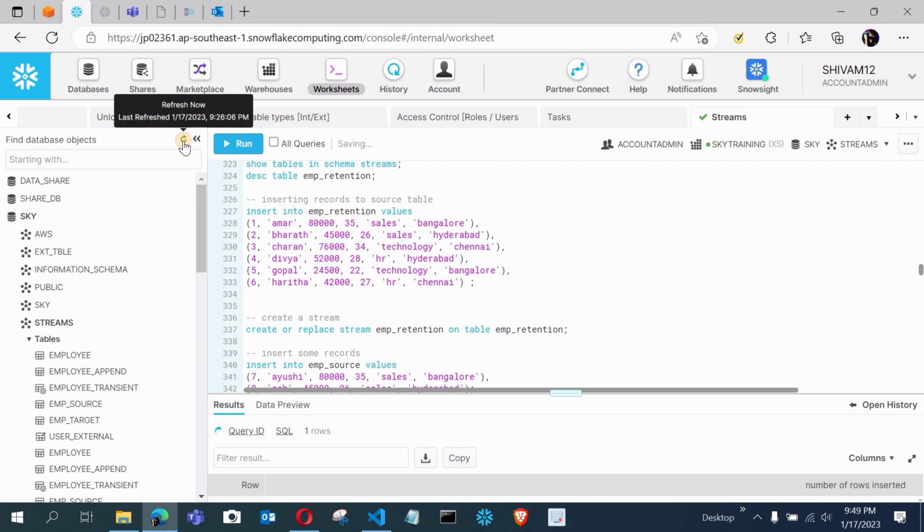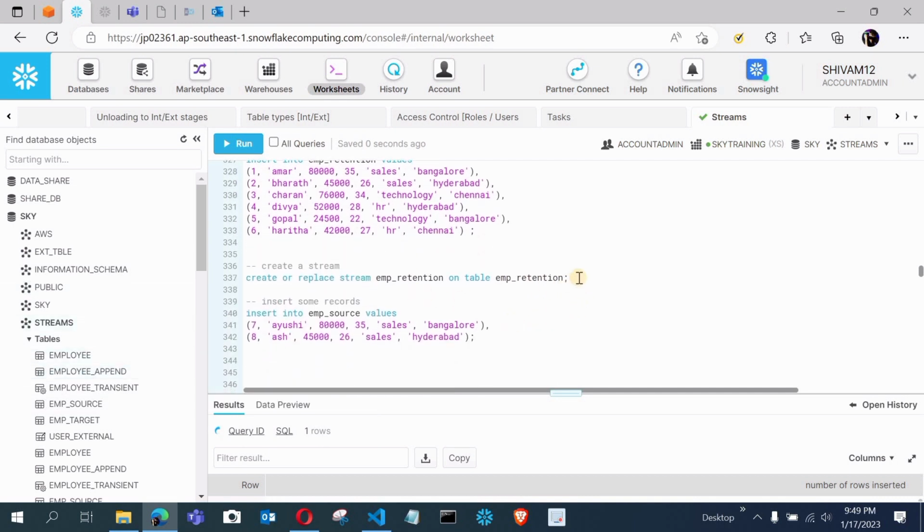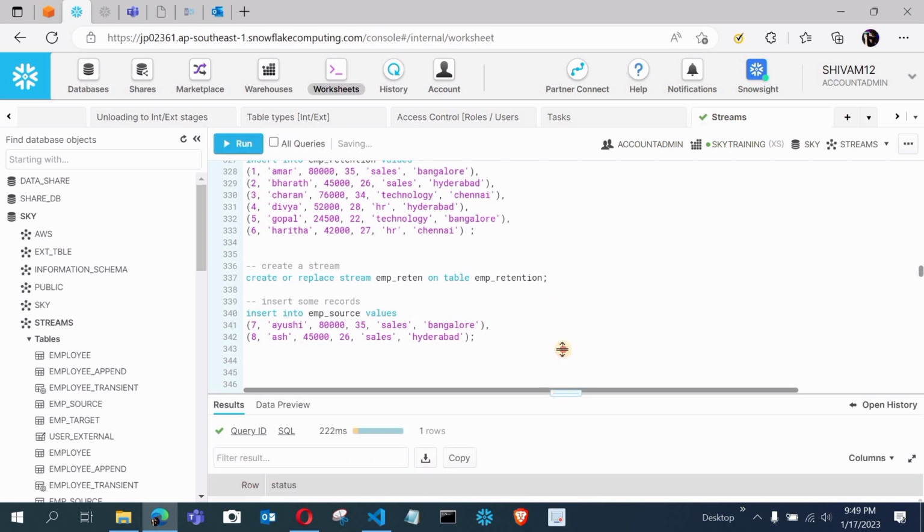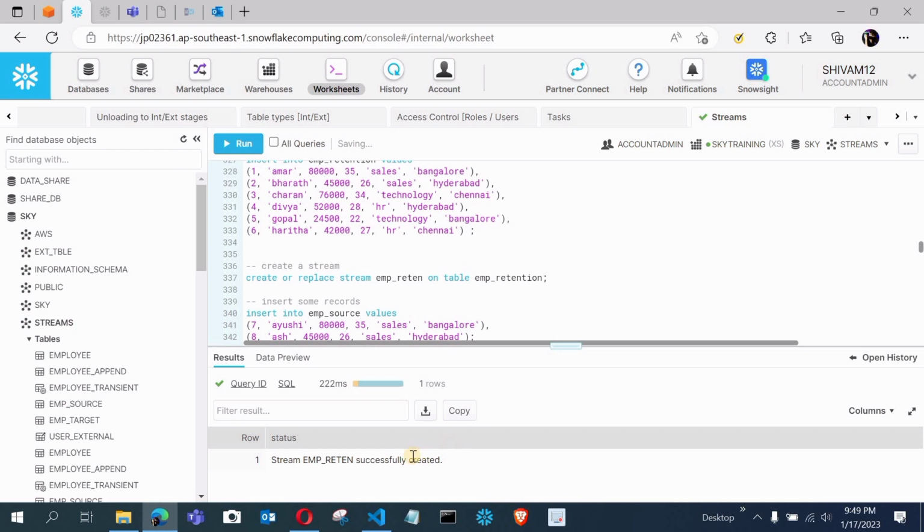Let me refresh this once, and let me show you the table as well for emp retention. Now we will create this stream emp retention, and let me execute this. What it is saying is that emp retention already exists. So let me give another name, emp return. Now let me execute this, create or replace stream on table this. So we are creating just a standard stream for capturing all the DML type of changes.